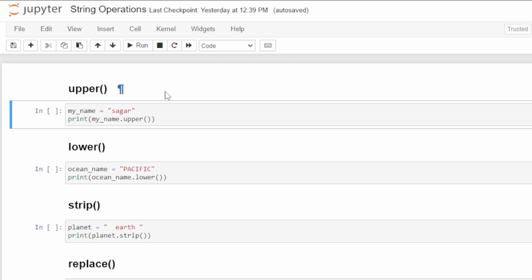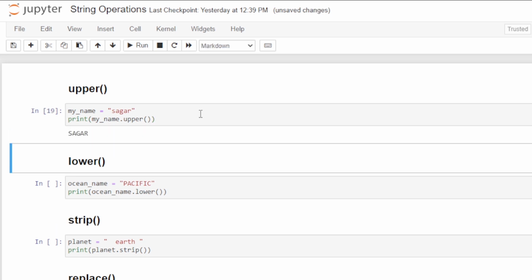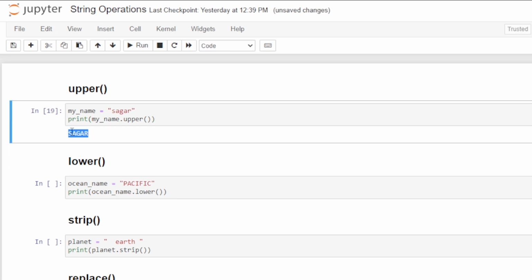So for example, I have taken this variable myname and its value is the string Sagar. Notice that the string is in all small letters. Now let's call the upper method on this particular string, myname.upper, and you will see it will return the string with all capital letters. Similarly, we also have the lower method that works exactly opposite of the upper method.